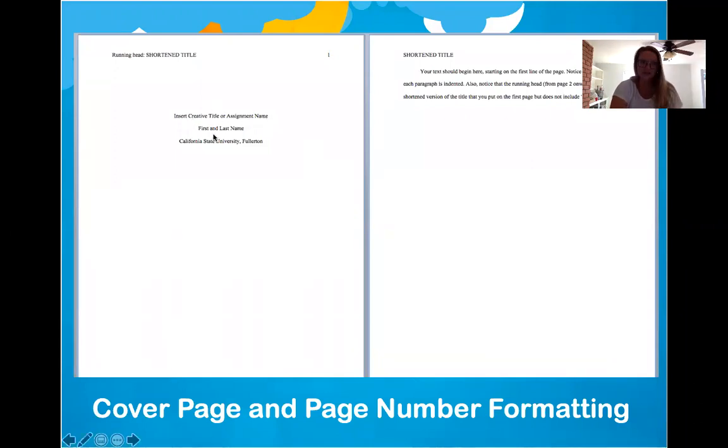So how you're going to format your title page is you're going to insert a creative title or assignment name. You're going to have your first and last name, and then you're going to write your university. So California State University, Fullerton. On the cover page, you're also going to have a running head. Running head is not going to be capitalized. And then you're going to provide your title in all caps. It's not going to be the title that you have here, the insert creative title or an assignment. You're going to shorten it.